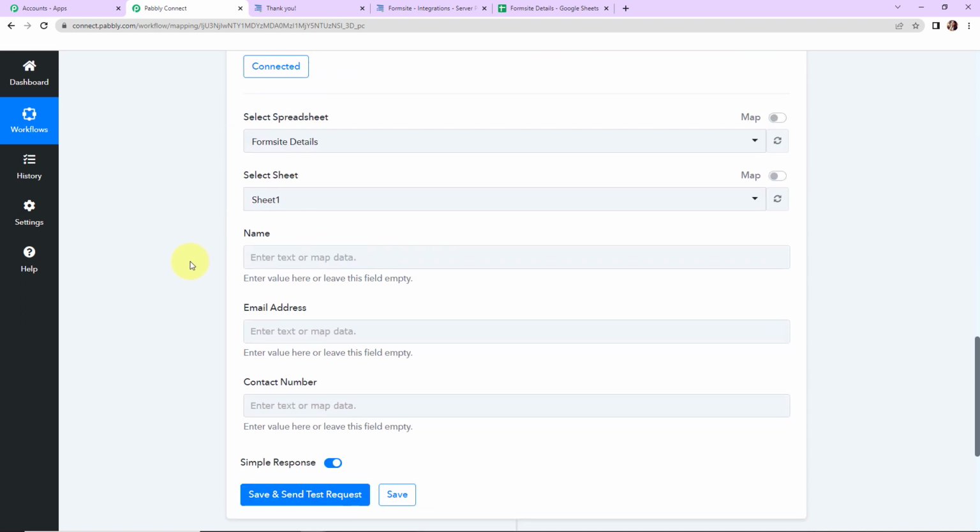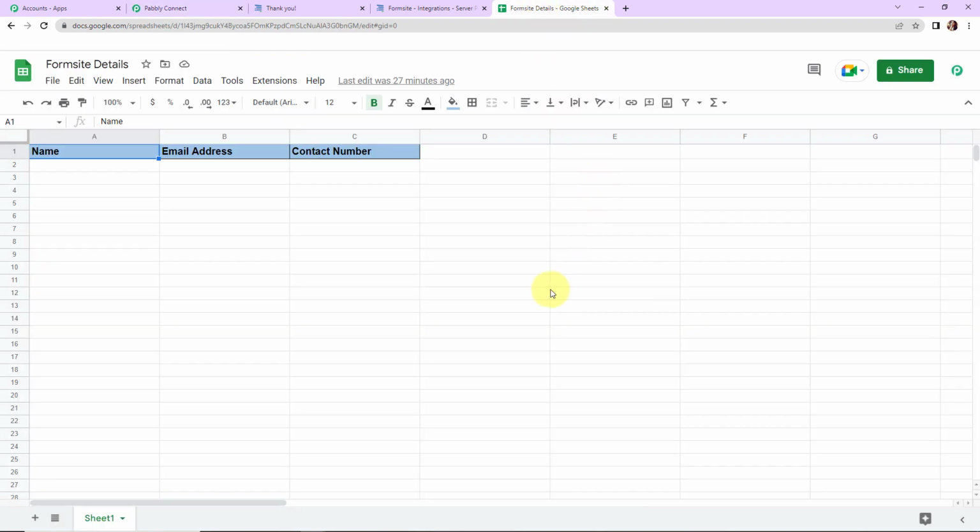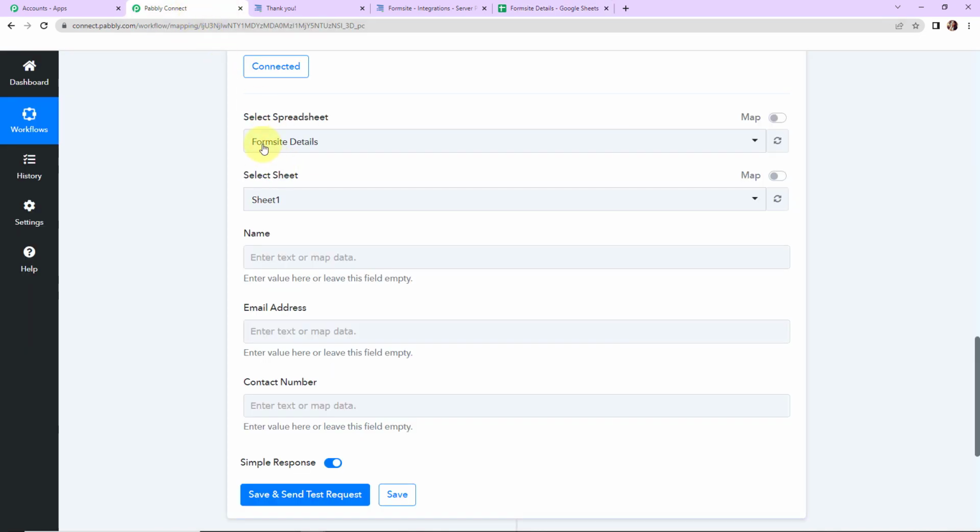Now as I take you down, here we have to select the spreadsheet, the name, email address and contact number. So this is the sheet that I've already created. The name of my spreadsheet is Formsite Details, and the name of the sheet is sheet 1. And here we have the following column fields: name, email address and contact number. Going back to Pabbly Connect, see, it has already captured the name of the spreadsheet and the sheet. Now I'm going to click on this to map the value.